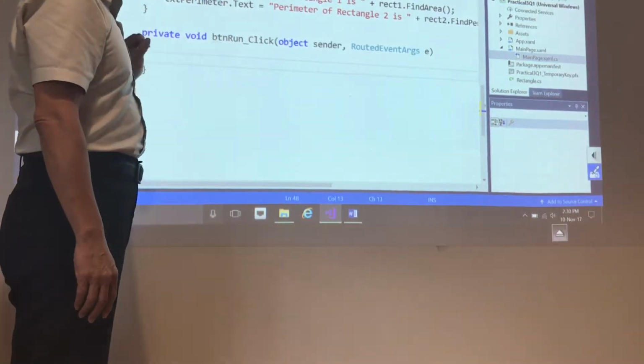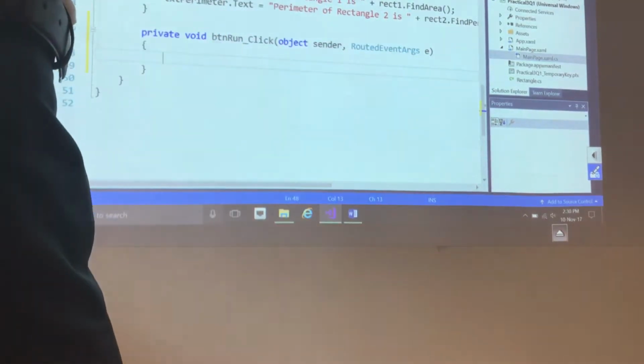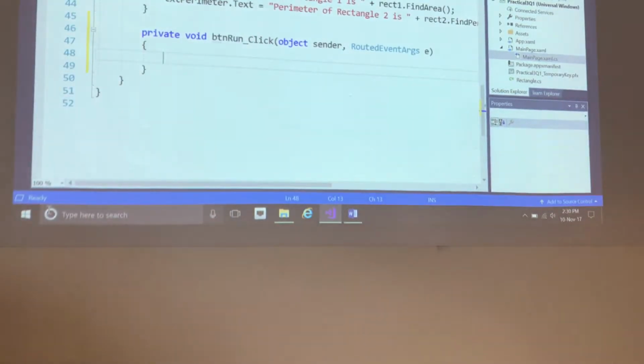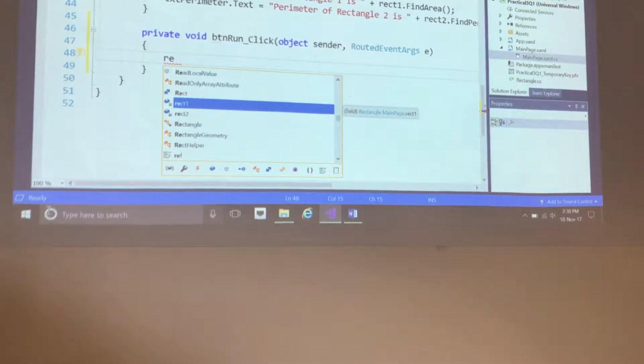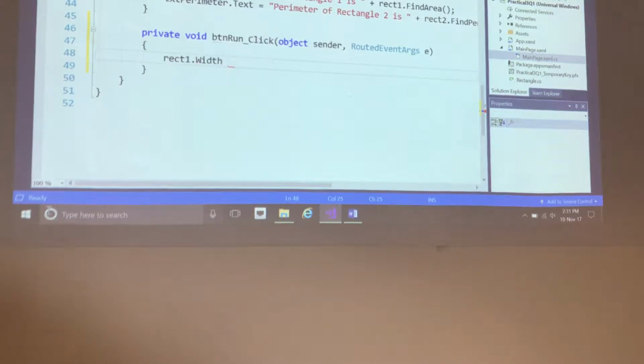This one will come up automatically. Now I need to write code inside here, right? So when I click run, the code will execute and then do something for you. So what do we want the code to do? Someone tell me. Reduce the width. Rectangle 1 dot width should be what? 75. 75? Why 75? Must be 75. So as I see number.